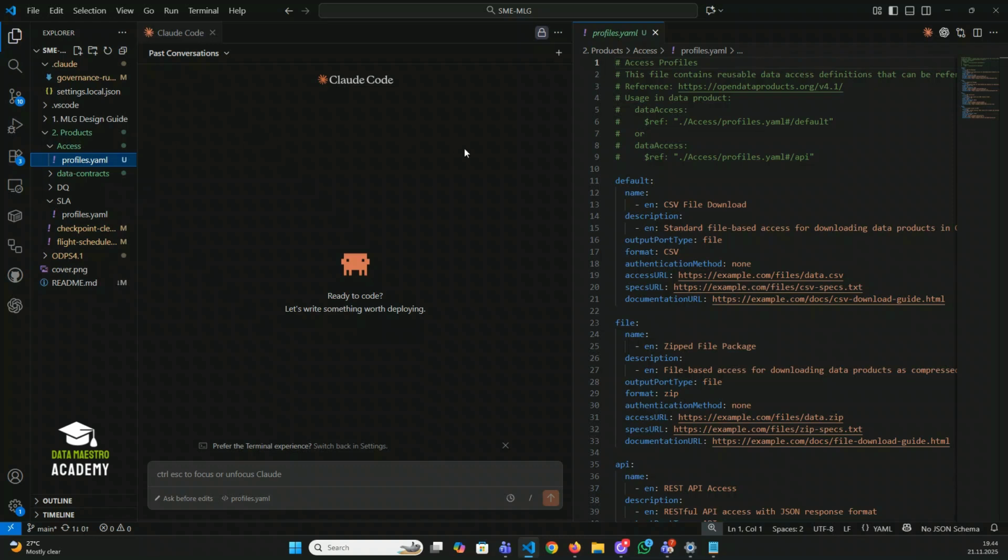So, as said, the same principles. There has to be always a default profile somewhere defined. Either it's defined in the profiles YAML file, or it is defined in the data product spec itself, but it has to be somewhere, the default always.